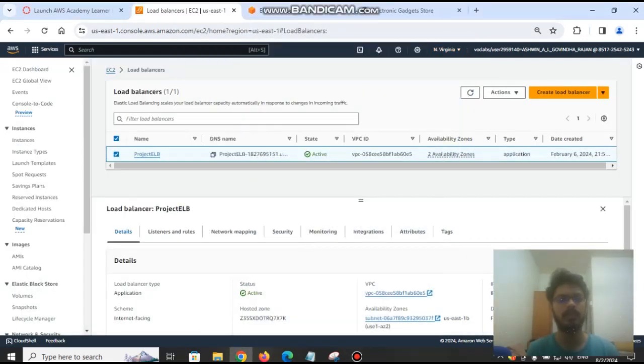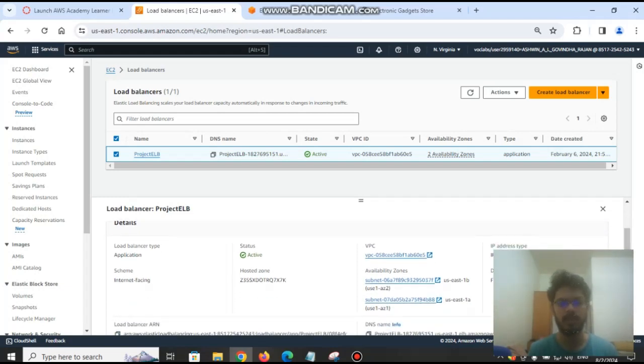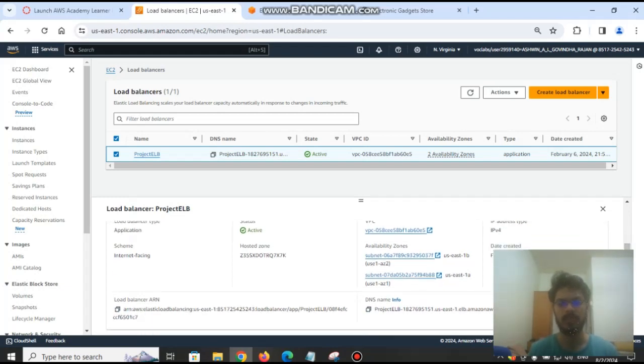Good day sir, my name is Praveen, and for phase 3 I've done load balancers, and this is the project ELB. For the details, we choose application as the load balancer type, and the scheme is internet facing. For the VPC, this is our project, and there are two availability zones here, and they are public, one is 1B and another one is 1A. We choose IPv4 address. This is the DNS name to open the website.